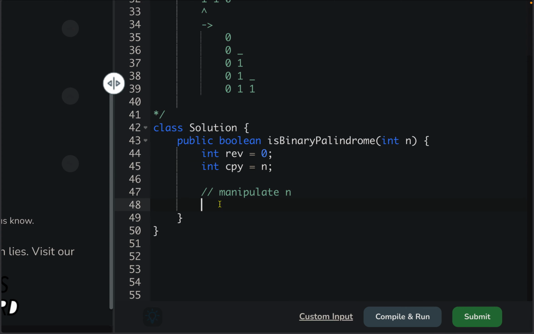So I'm already creating a copy, and ultimately, as the palindrome says, we need to check whether reverse is exactly equal to the original input. So I'll call the copy original. If reverse is equal to original, then it's a binary palindrome. Cool, let's start to manipulate n.